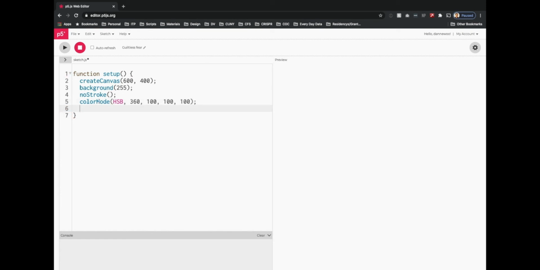I also forgot to mention that if you are using color before changing the color mode, then this is actually going to be using RGB, red, green, and blue. Then anything after this color mode here is going to be HSB, or hue, saturation, brightness. So you can mix different color modes if you wanted to. I don't know if that's a great idea, but you can definitely do it.